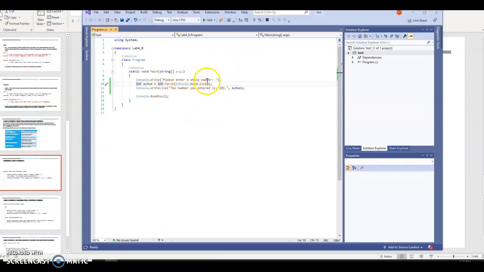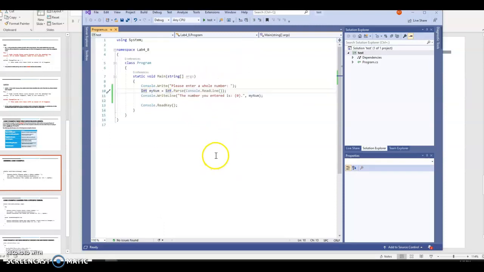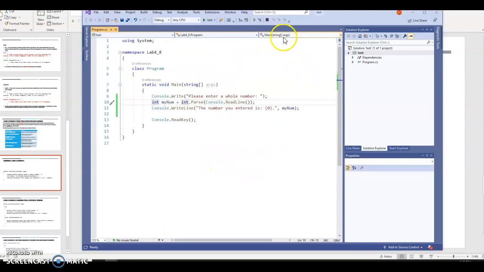So I have the code right here. I'm going to ask the user to enter a number. A whole number is an integer. I have an integer variable called mynum set up here. It's going to get parsed, it's going to be converted. It's going to be read in by console read line, and then I'm going to simply display the numbers.